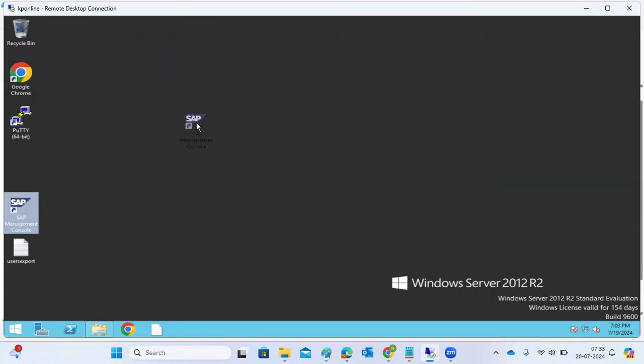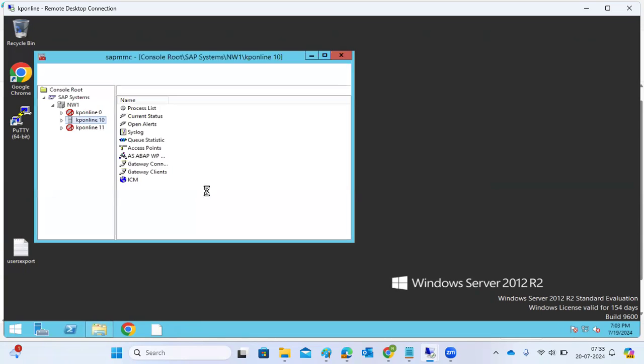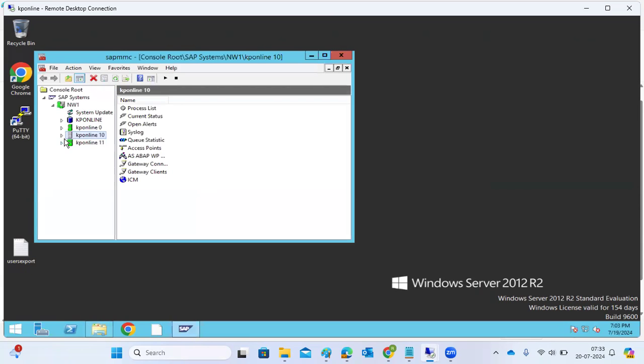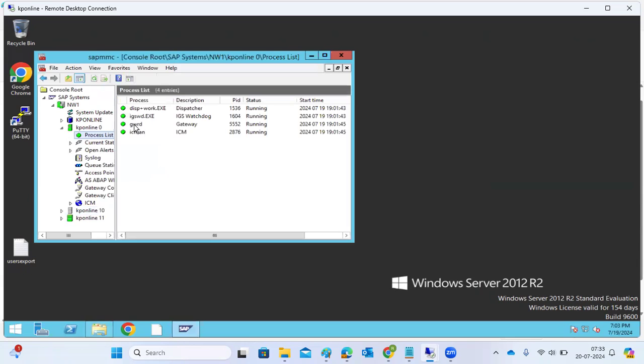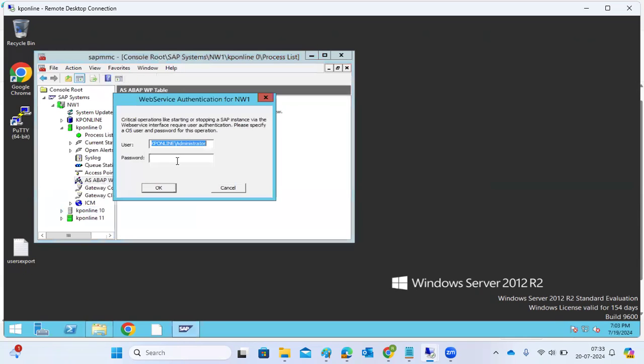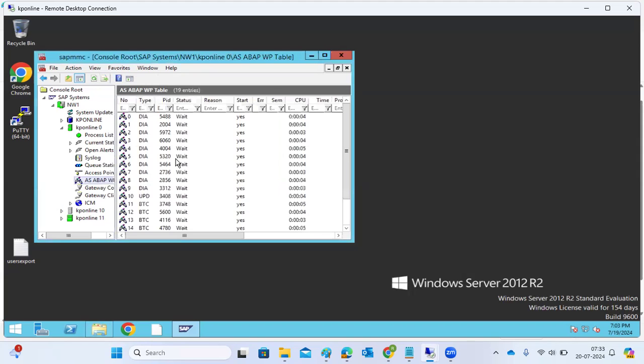If you open the SAP MMC, you can see the two instances. An instance means the set of services that will run on it. See here, instance 0, we have the dispatcher, IGS, ICMan. We have one more instance, 10, also available here. So multiple instances are available, and we can work on them.